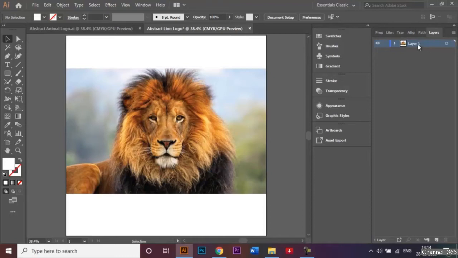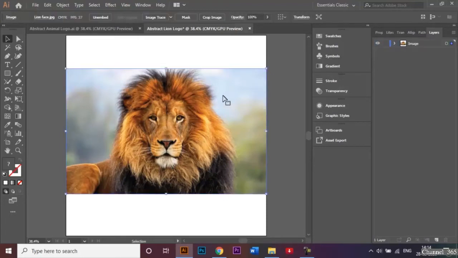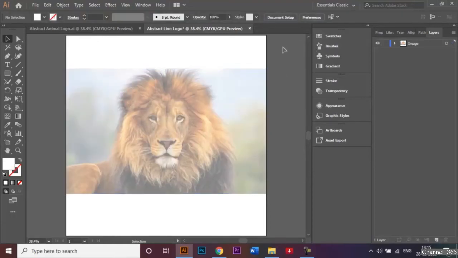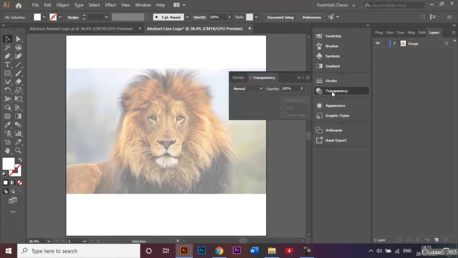Right. So over here in this layers panel, I'll double click on this and rename this to image. And what I'm going to do is select my image and bring the opacity down. Over here you can see this opacity panel, from 100% to 50%. But just in case you do not see that opacity option up here, you can also change the opacity from this transparency panel as well. Alright, it does the same thing.